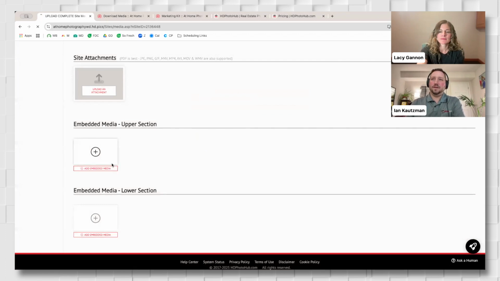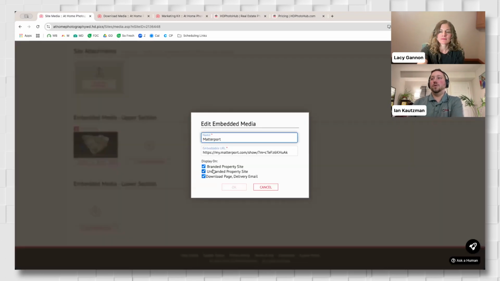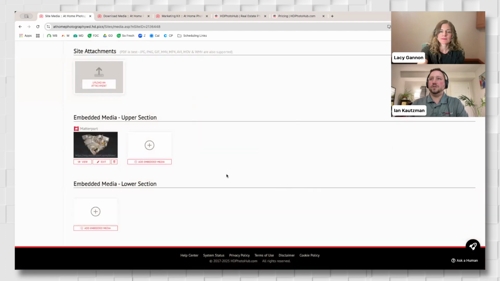You will have noticed that when I was doing that, we also had the option to choose whether you want this to display on the branded or the unbranded site, or whether it just needs to go on the download page. So you do have some controls to deliver things back to your clients, even if it doesn't make sense for the property site, but you just want to give them a resource link that appears on that download and delivery page.